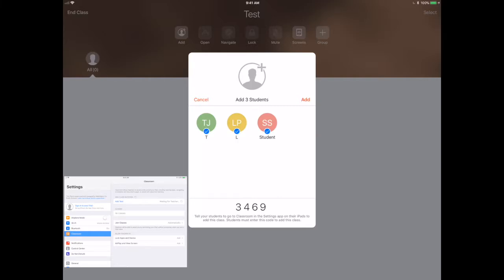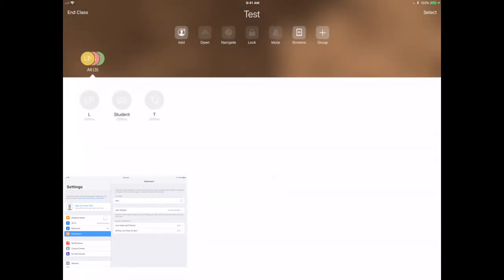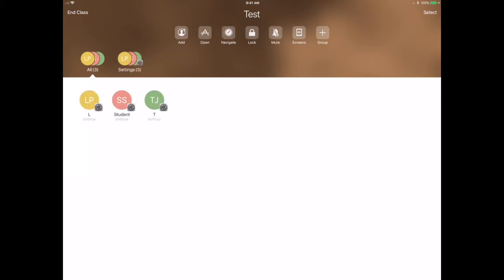So I'm going to add these 3 students, and once I do, my iPad and their iPad will begin to communicate. The first thing you'll notice is that all students are going to show up, and if I need to remove a student from class, whether in the beginning or later throughout the semester, all I need to do is hold down on the student's name and Remove from Class will appear.